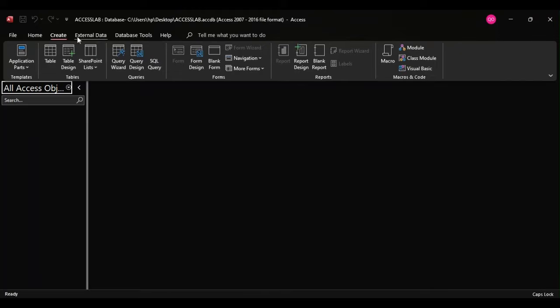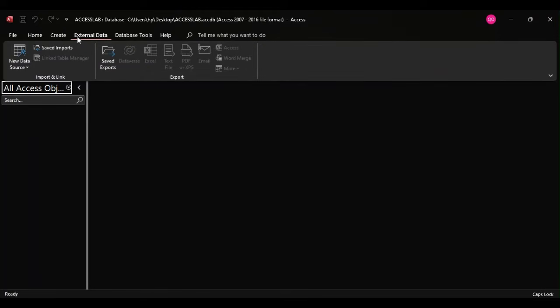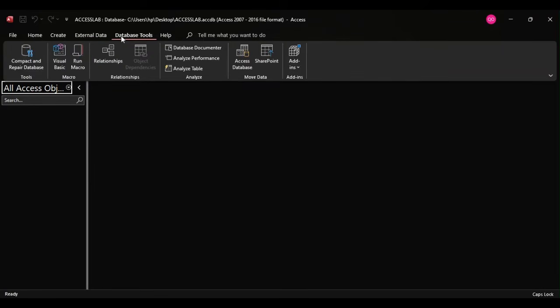Then we have External Data. That means if you want to get data from an external source, not that you want to type it. We also have our Database Tools. You can see the Relationships. I talked about relationships that day also, right? So this is where we're going to be creating our relationships. We also have our Macro and Visual Basic here. So these are basically where we're going to be doing some of those things.